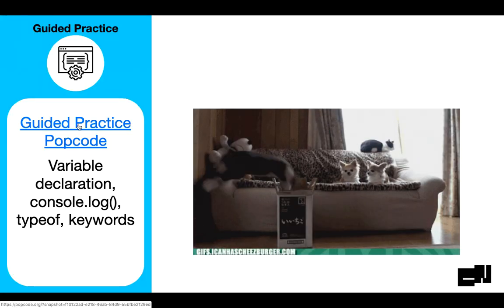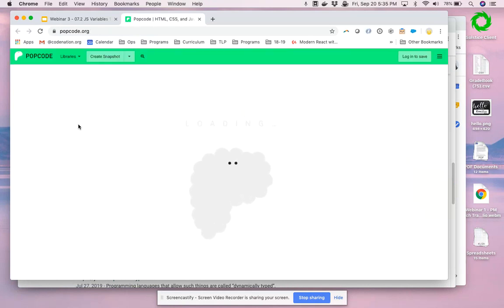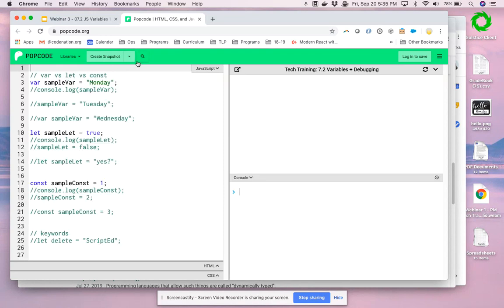All right, I'm going to show you this in Popcode because it makes the most sense if we do it live. Here are just a couple examples for you to see. I can make this a little bigger. First, I want to show you var versus let versus const. So if we have var sampleVar equals Monday and I console log that, it's going to show Monday. Notice this is a string, right? It's in between quotes and it comes back in between quotes.